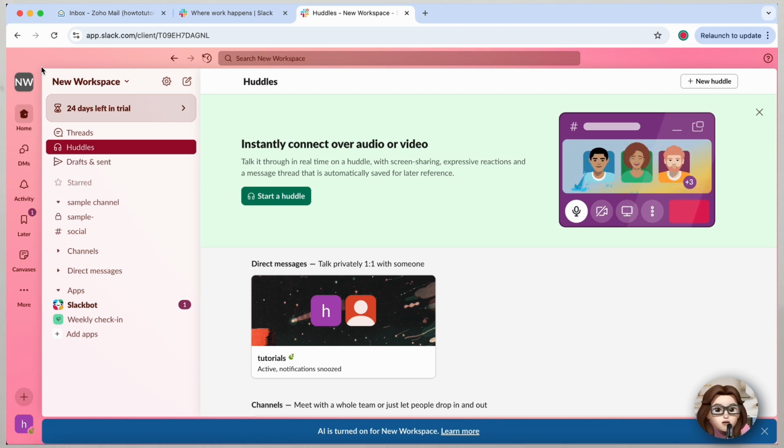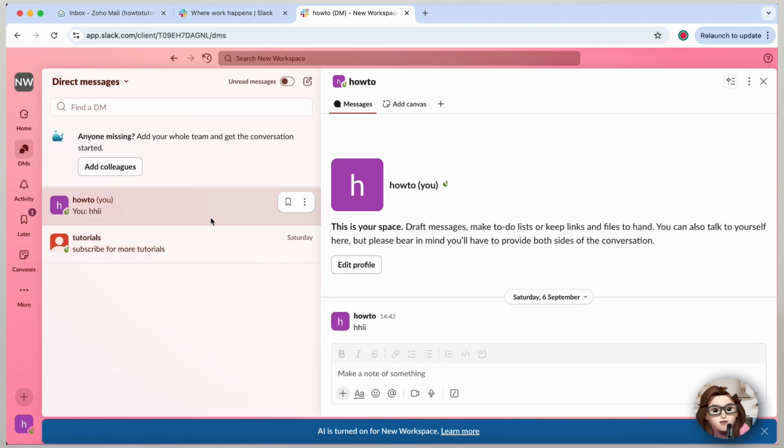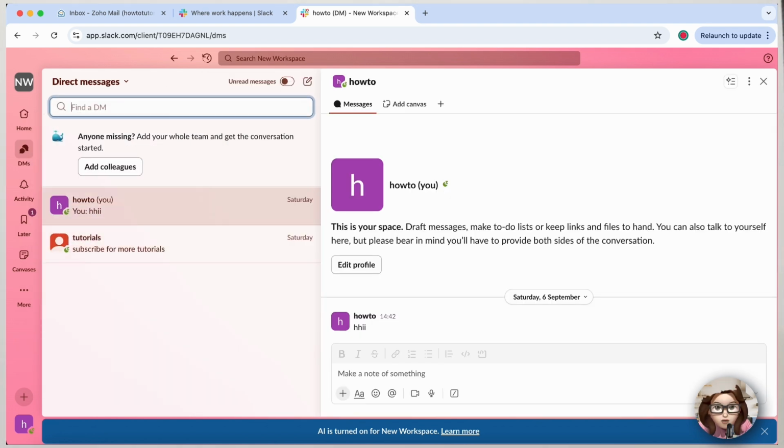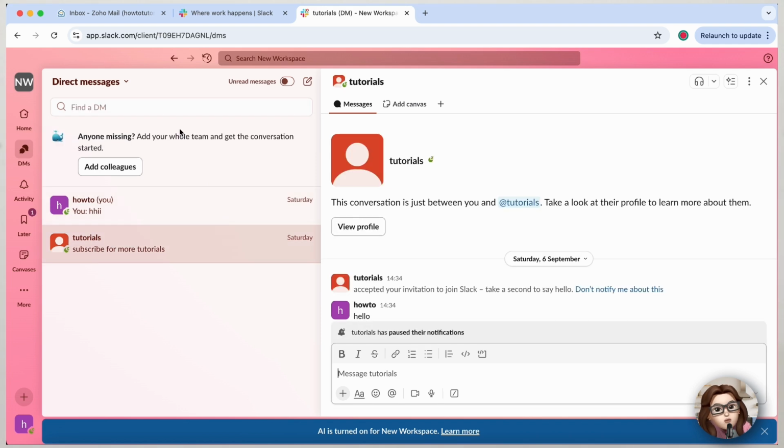On the left sidebar, you will see direct messages. You can scroll to find the person you want or simply use the search bar at the top to type their name. Click on their profile and a direct message window will open.